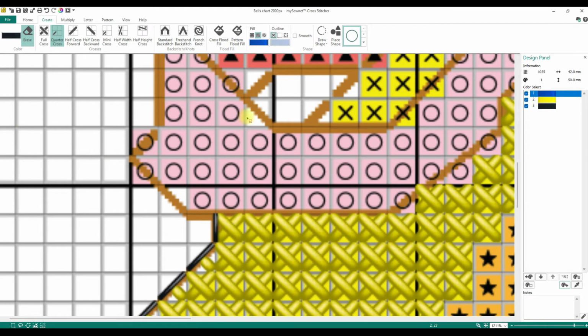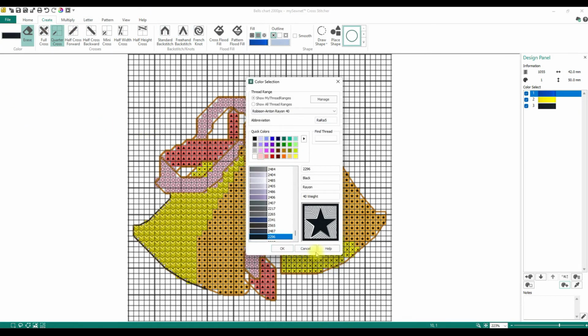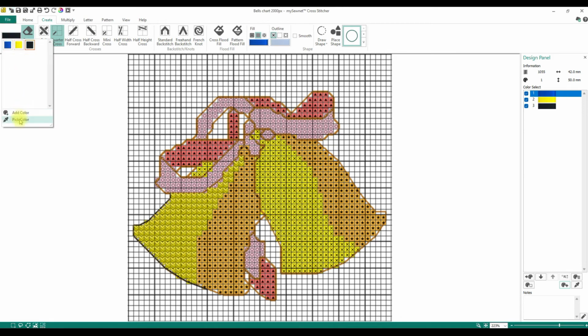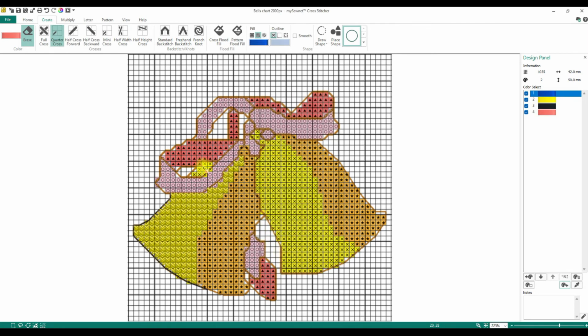Okay. So we've now done our yellow, and we have part of our bell done. So you would just keep going. You would click on this, you would add another color. Oops, cancel. You would click on this, you would pick a color, and we could do this pretty pink right here. And that would choose your color. You would say okay, and you would just continue as you were.